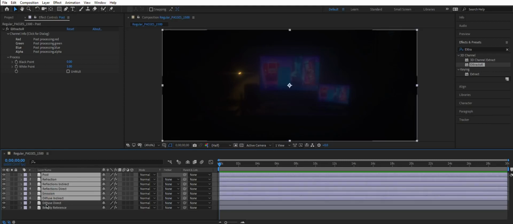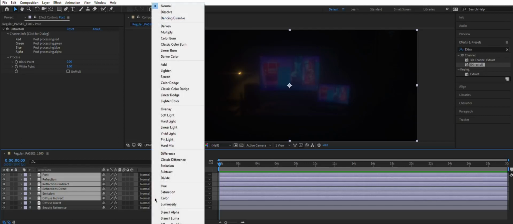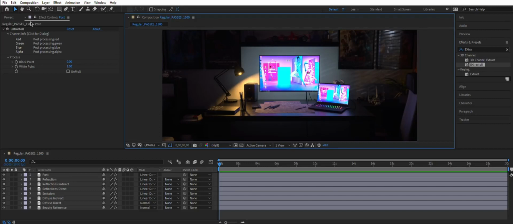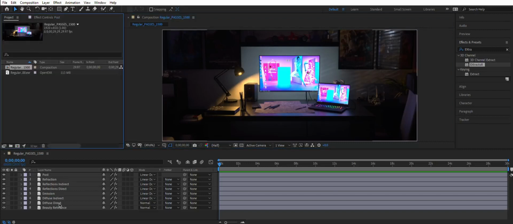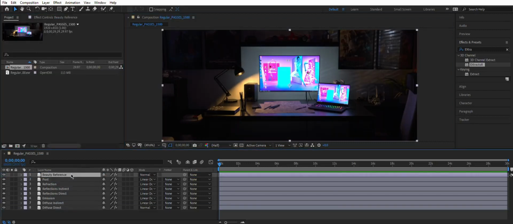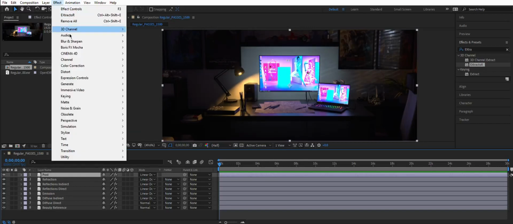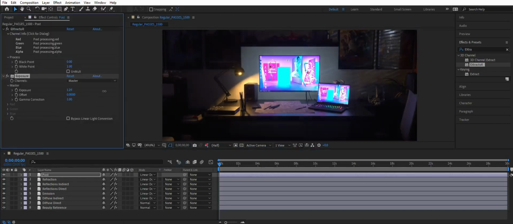Select all the passes except the first one, which is diffuse direct. And in blending mode, choose linear dodge. Remember I told you that's the mode to use when comping. And here you go, you have the same image. Compare them, drag this one on top of others. Our composed thing looks brighter just because it has post pass on top. And beauty reference doesn't. That's it, here you have it.